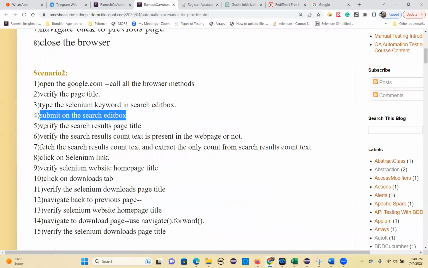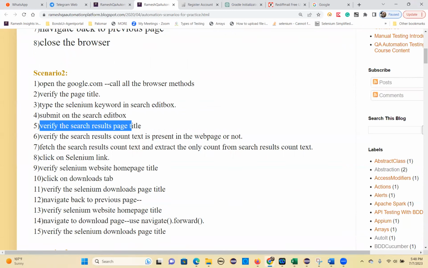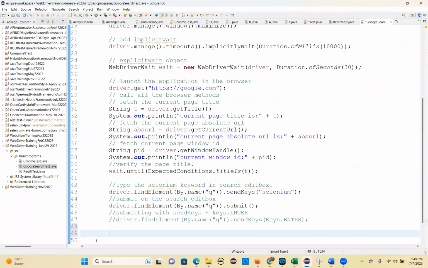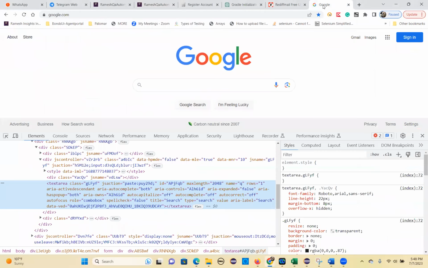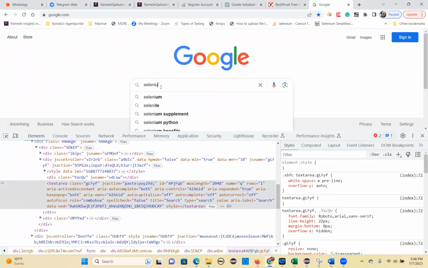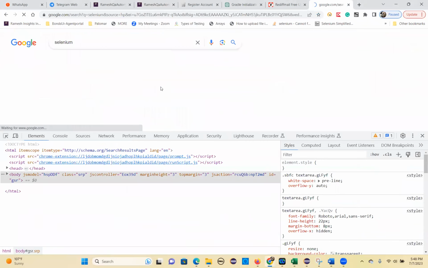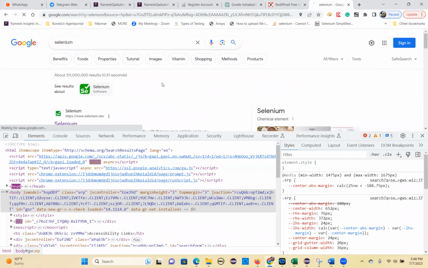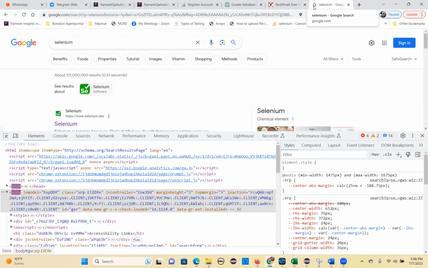Next, verify. After submitting, you need to verify the search results page title. It will go to the search results page. Let me show you that. Manually also you can test it. Now we are on the Google page, right? I'm going to type Selenium. Now submit. I pressed the Enter key. Now see, the page title has changed. It's still loading. This is the wait time. Selenium doesn't wait if you don't tell it to, so that I am waiting.